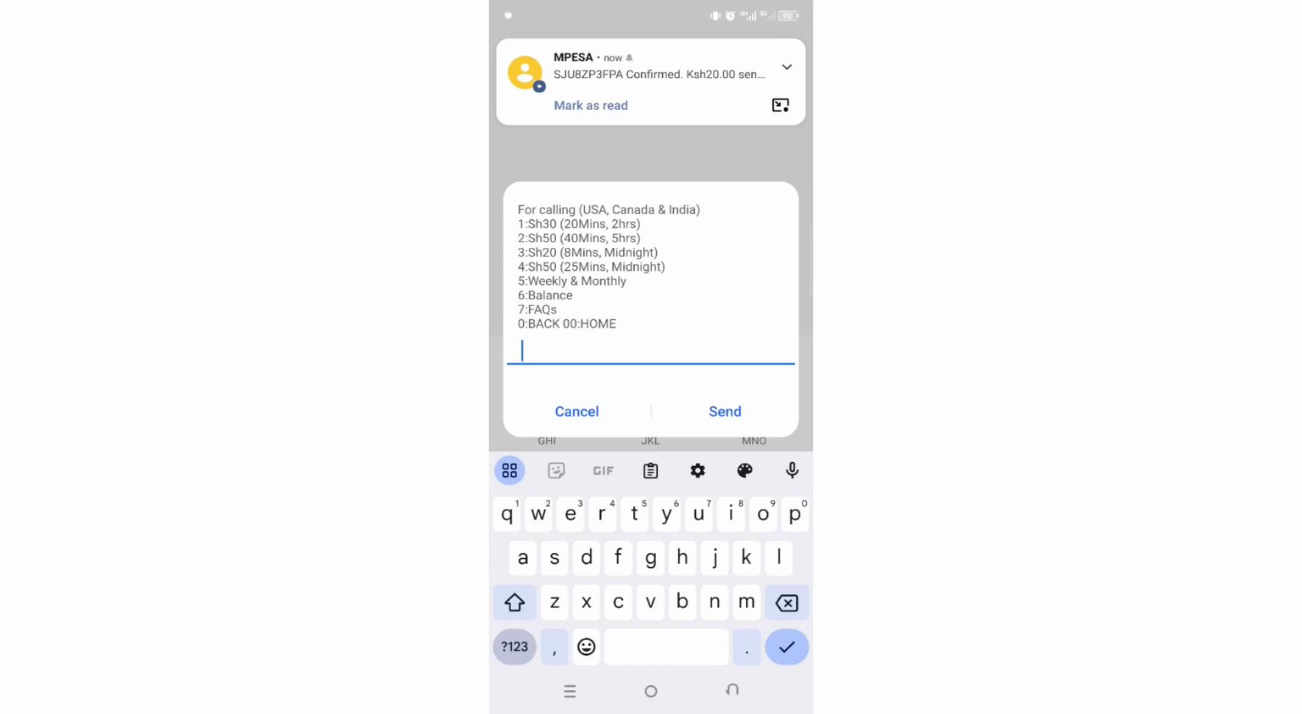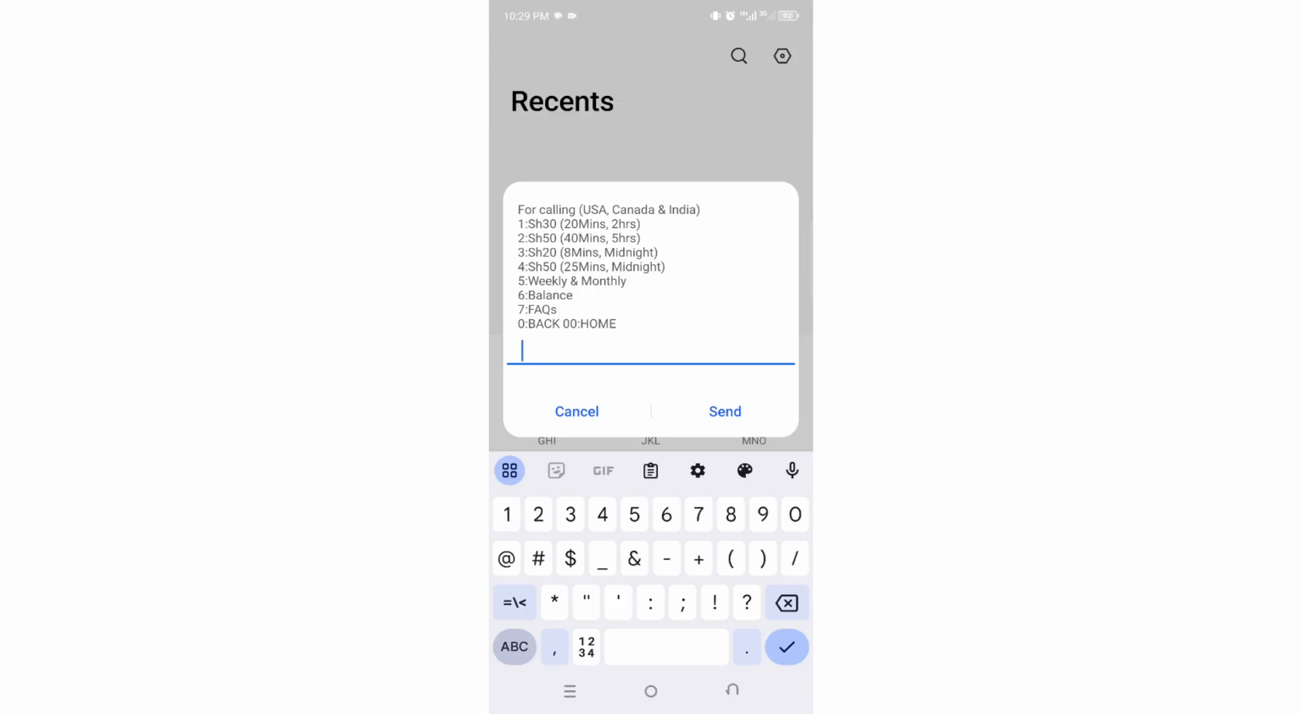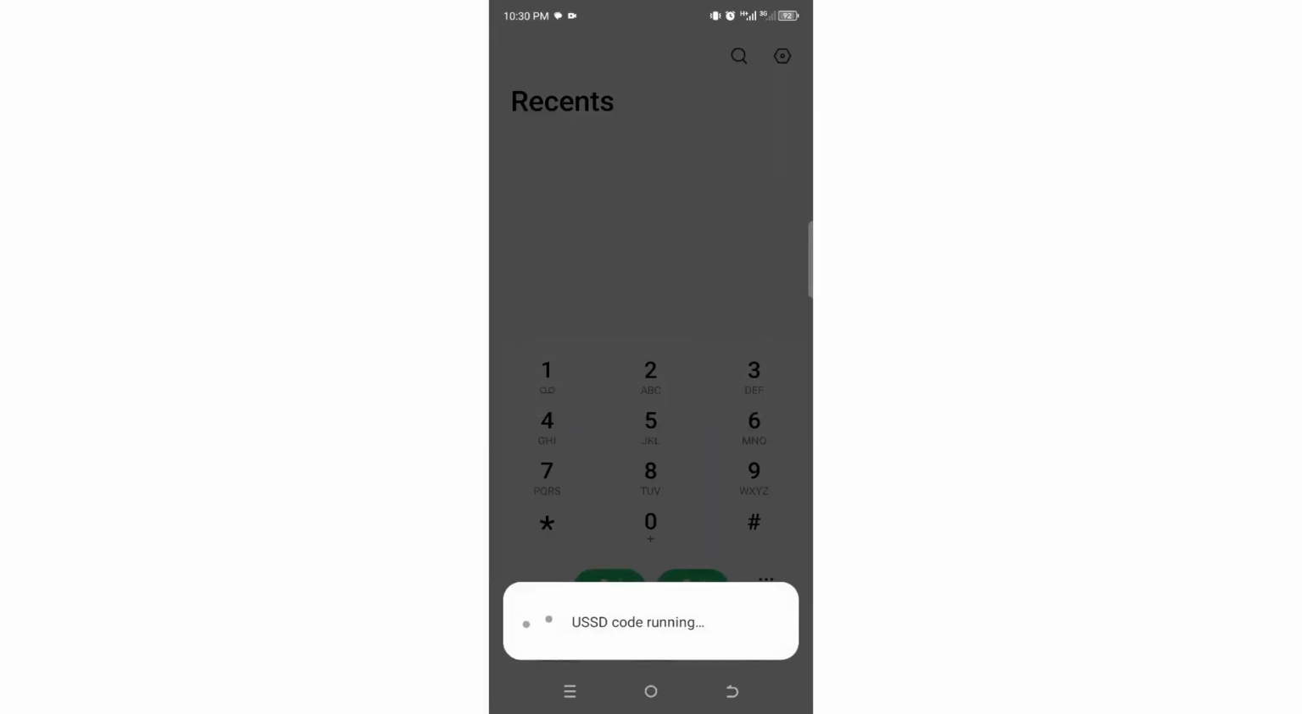or whatever case. But this package allows you to purchase calling minutes which you can use to contact people in USA, Canada, or India. So we can try and purchase 30 minutes worth 30 shillings, which amounts to 20 minutes valid for 2 hours, calling into this designated country, USA and Canada. So let's try and purchase.